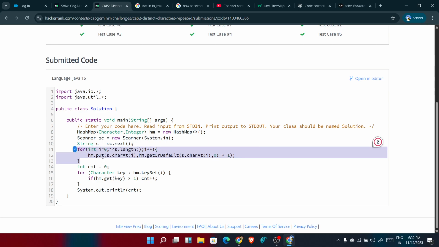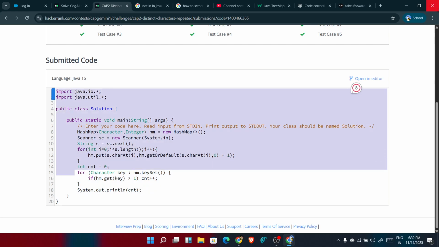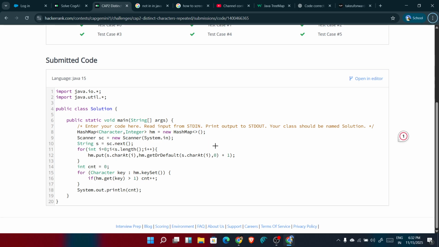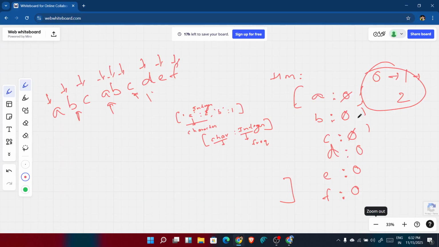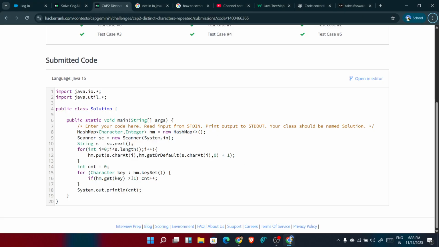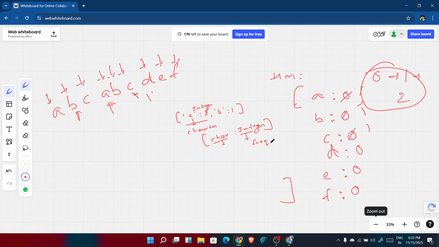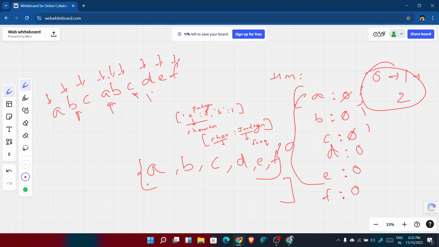Again, after getting the frequency of every character, we iterate over the key set. We are not iterating over the string. We are iterating over the distinct characters present in the string. First iteration, you get A. Second iteration, you get B, then C, D, E, because these are the key set.